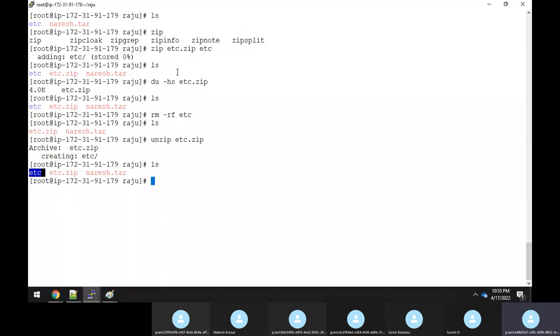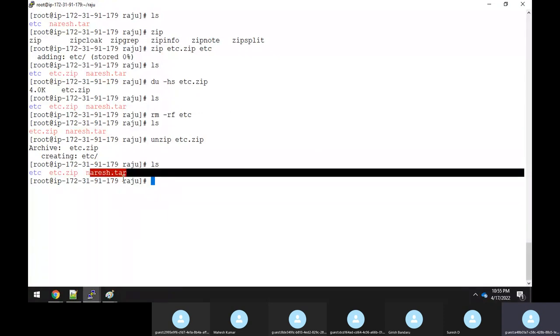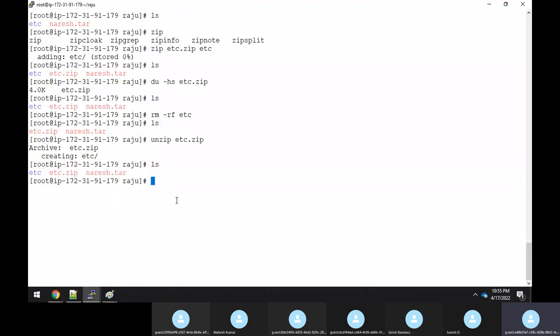How to use bzip2 and gzip? Right, gzip. So you can use any of these compression methods, but the main thing is that you are applying everything to the tarball, or else you can even create directly without the tarball also. Directly you can zip it. That is also possible. How to do it?